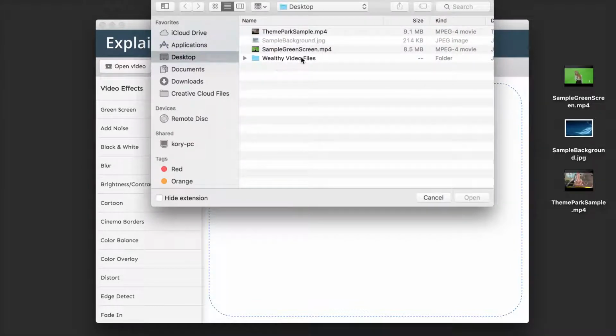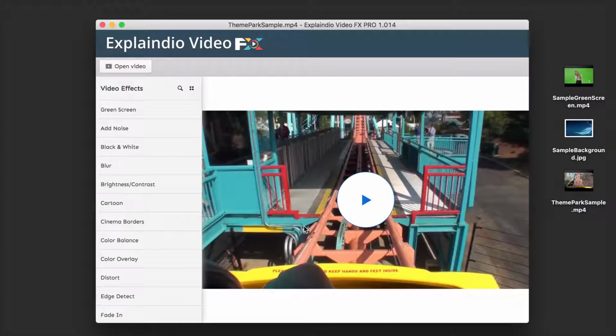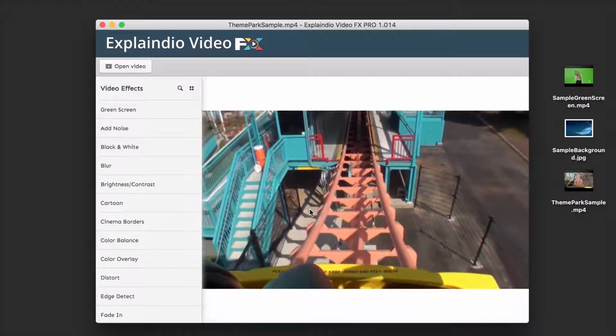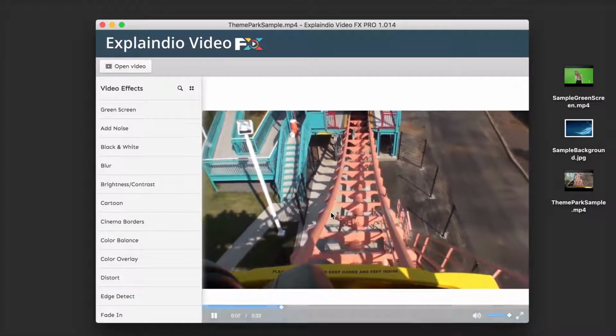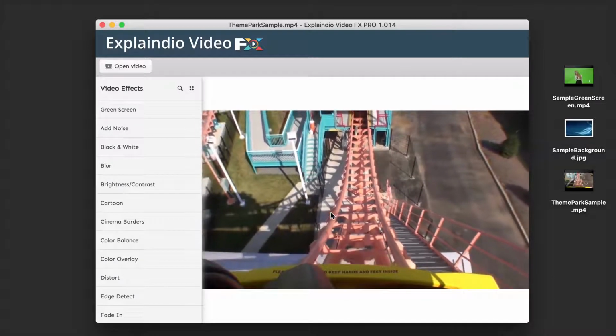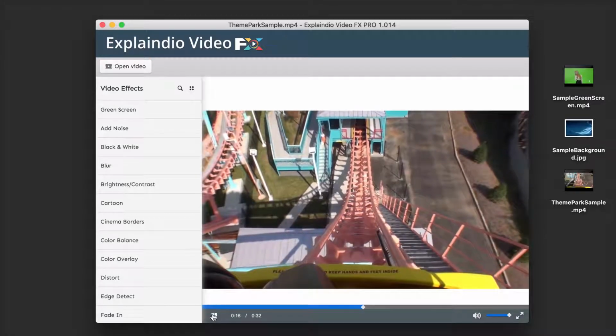Next, I'm going to start with my theme park sample that we have here. I'm going to open that up. Once that gets imported into the software, we can see that we now have this play option here where we can actually watch the video itself inside of the software and see what it looks like. As you can see right now, I have a colorful theme park video of someone going up a roller coaster. So let's start off by using a few of the options that we have here.